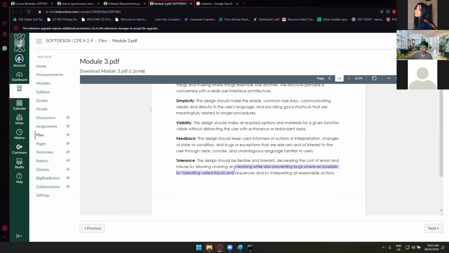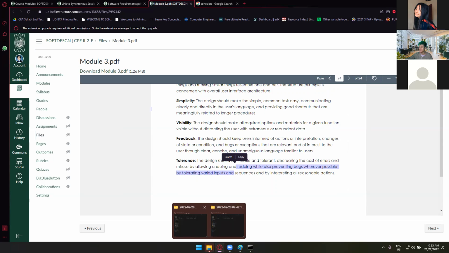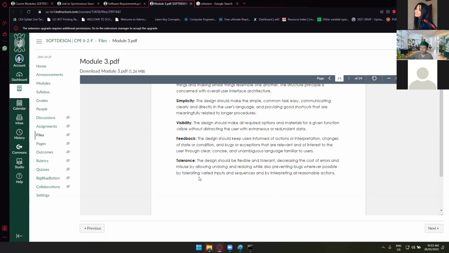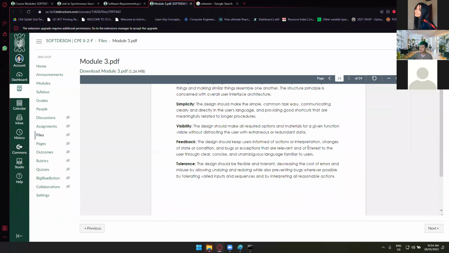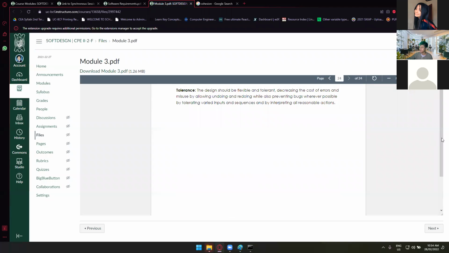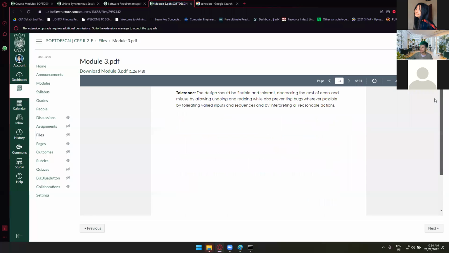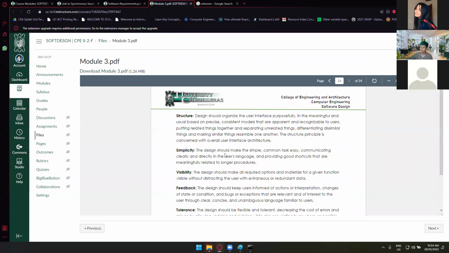Well, except for deleting some files in the local disk or in your operating system, then of course it cannot tolerate those kinds of actions anymore. Okay, anyway, so yeah, that's already it for module 3.